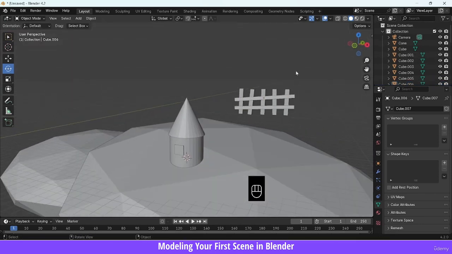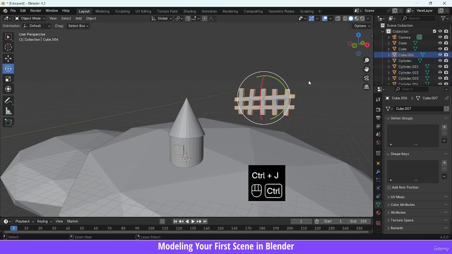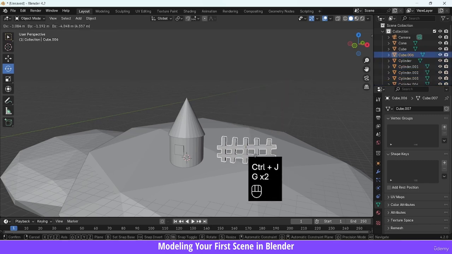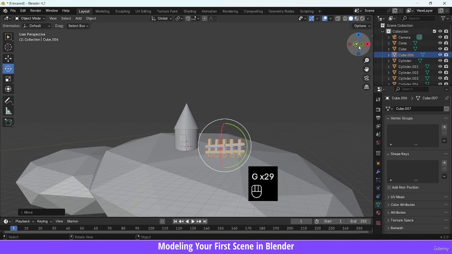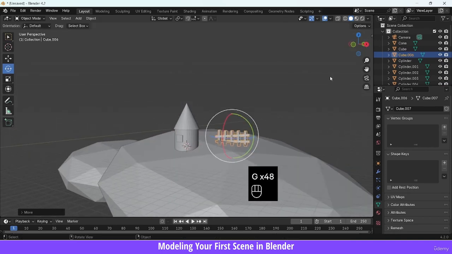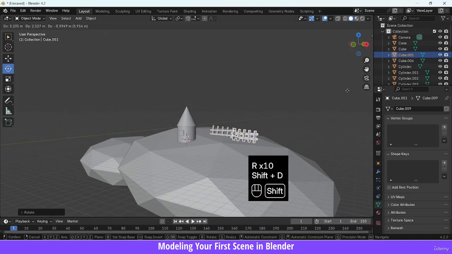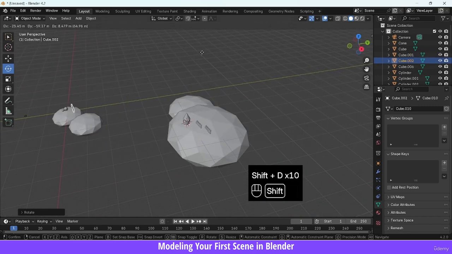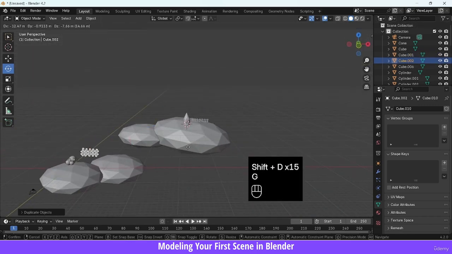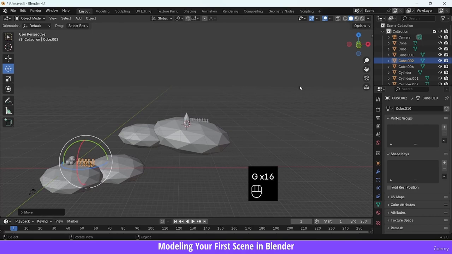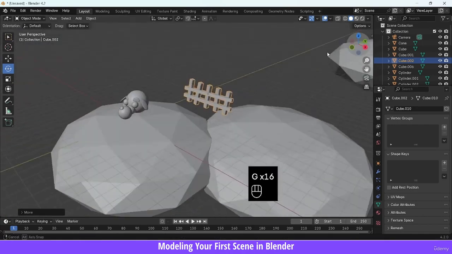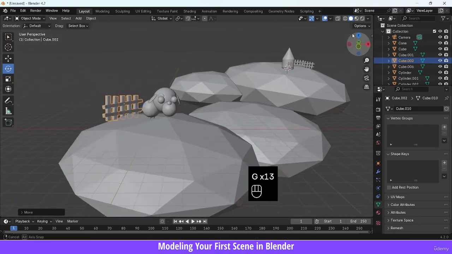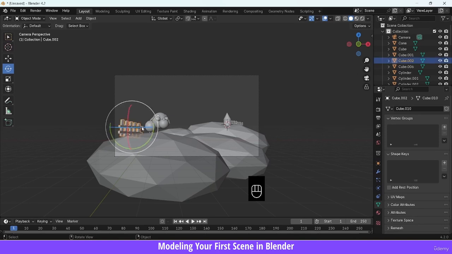Once done, select all and join them by pressing Ctrl plus J. Now place it on the ground. Now I'll duplicate it to create more. Now I'll duplicate once more and now place it in front. I'll put it behind the cow. Now in the camera view, I'll reposition it.